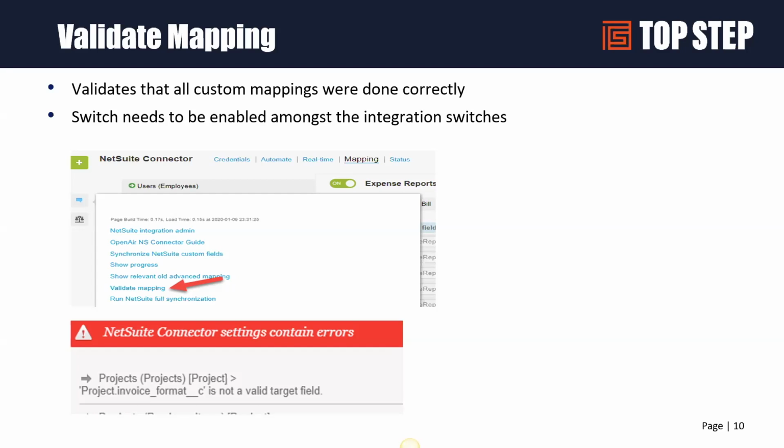This is really helpful to validate any potential errors you might have made and help you identify those before you get into running the full integration. We would highly recommend it, and that is also another switch that needs to be enabled. It's not part of the standard integration. So we do recommend this as part of making sure you've got everything synced up correctly.